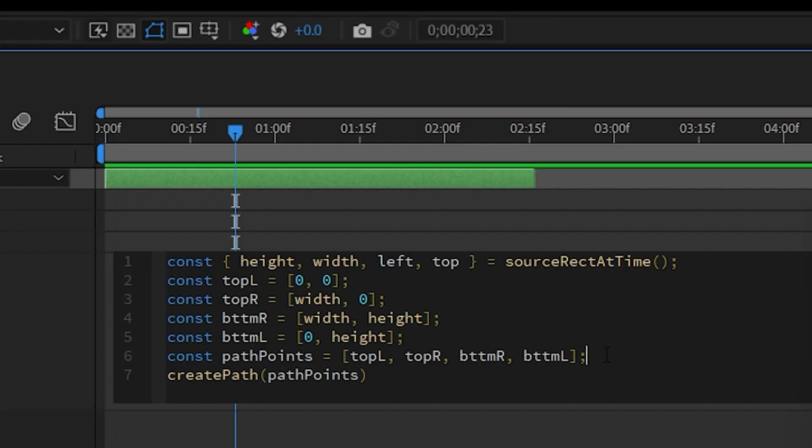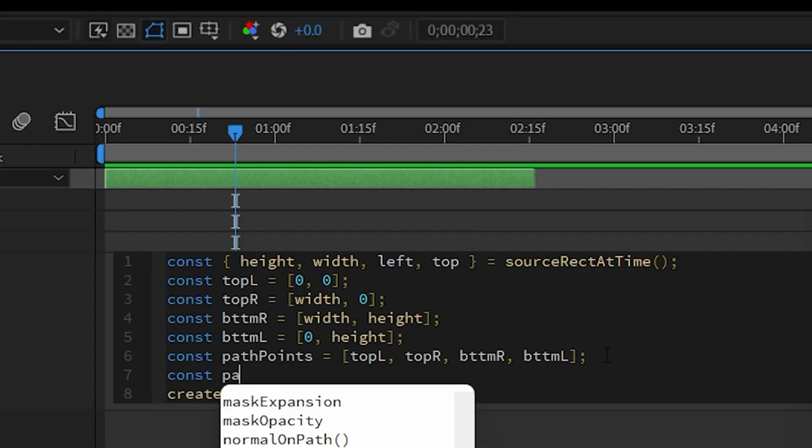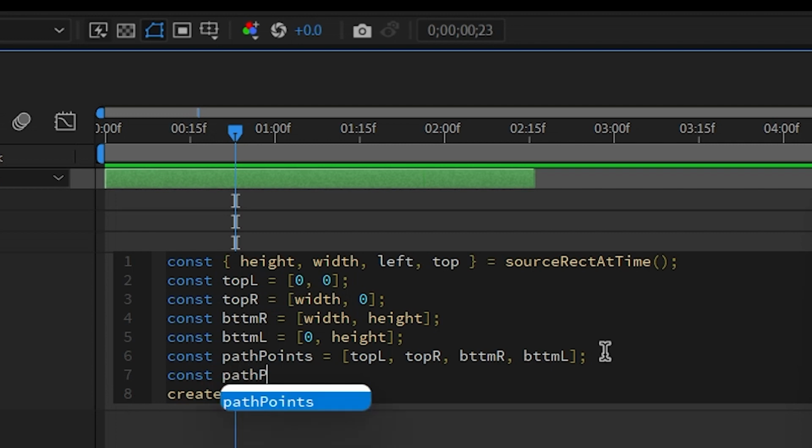So here's what I'm gonna do. Let's create another list. I'm gonna say constant and let's do path. Basically, it's the same variable that we have right now, but we're gonna add updated. And in here, we're gonna create a blank array, a blank list. So it's gonna be blank.